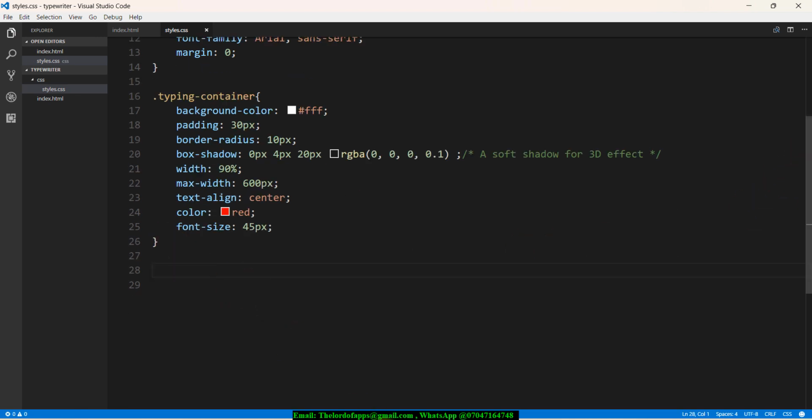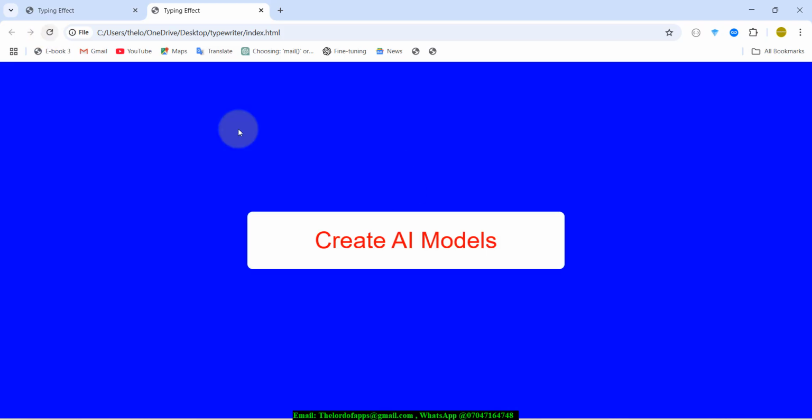So if we save the changes, I want to take a look at how it's looking so far. You see that it's basically looking like the original right here. We want to go further with the CSS to see how we can animate the changing of the text.